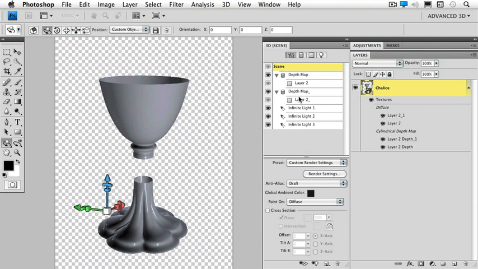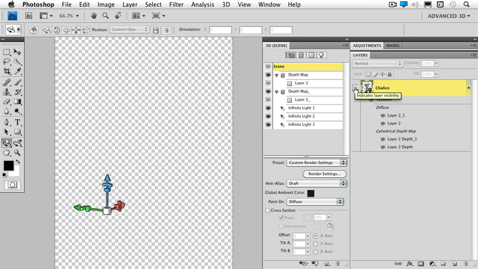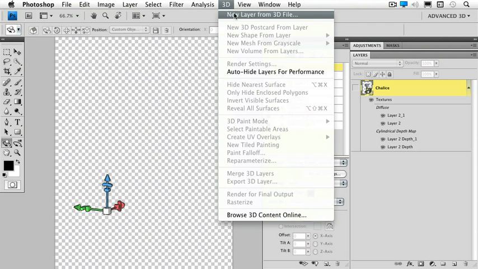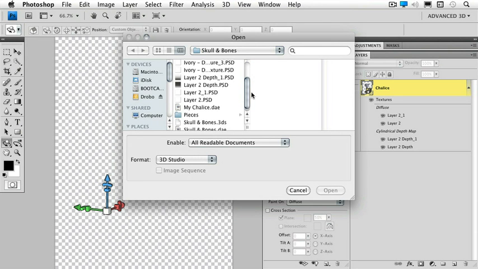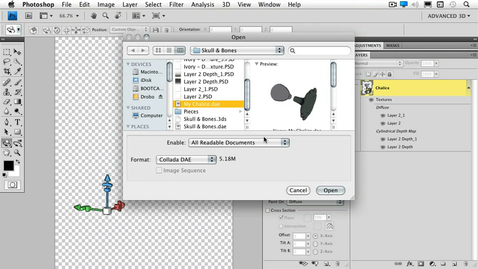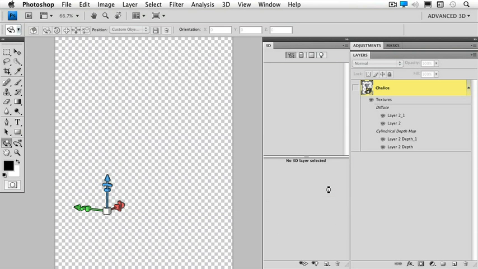Photoshop, OK. Now, the reason I did that is that it will make it easier to line up the two objects with each other when I bring them back in. Because right now we've got this chalice that we made an hour ago, and its coordinate system may not by default match up with the coordinate system of the Skull and Bones that we just made. The best chance we have of them lining up is to bring them both in at the same time. So we'll turn off this chalice layer, and now 3D, new layer from 3D file, come down and choose mychalice.dae and click Open.